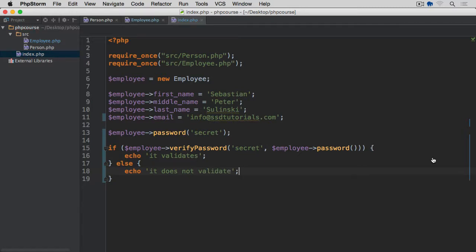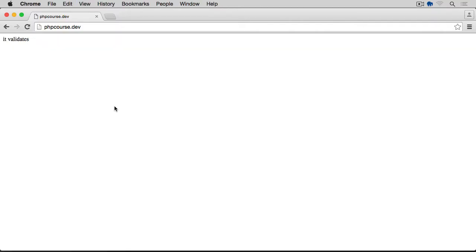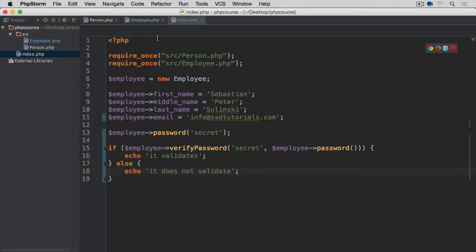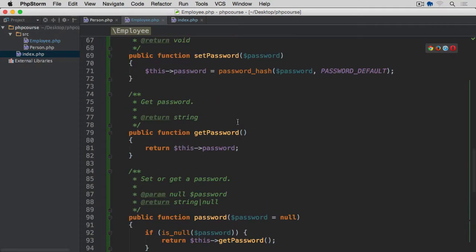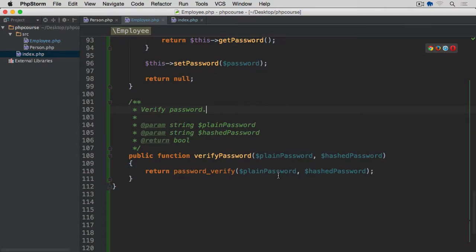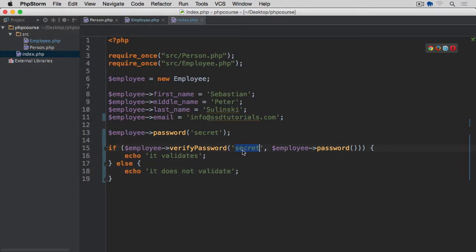So save it, preview it in the browser, refresh the page, and it does validate. Simple as this. We're using the function to hash it first, and then we compare whether this hash matches the password which we actually hashed. So obviously it must validate. That's why we get the result we're getting.